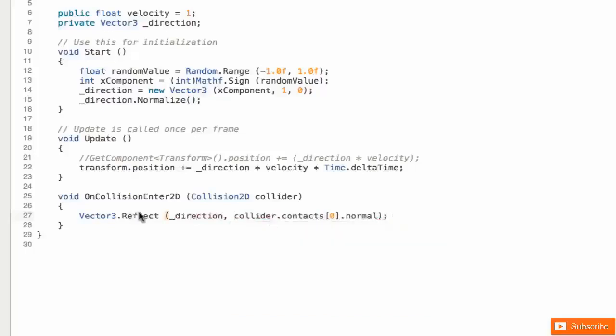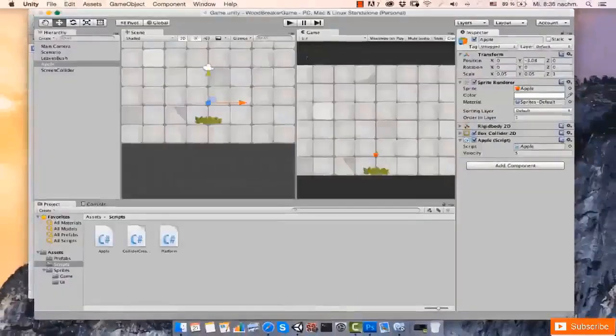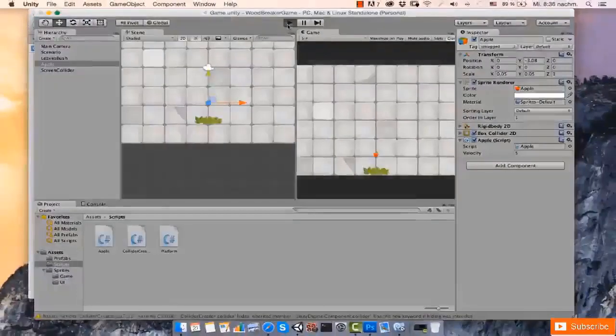But of course, this is going to return the reflected vector, so we need to reassign this to our direction. And this is pretty much it. So I'm just going to normalize the direction again, just to make sure that we always have a normalized vector. And this should do it. So let's go back to Unity. Let's try it out. There you go. That looks wonderful.